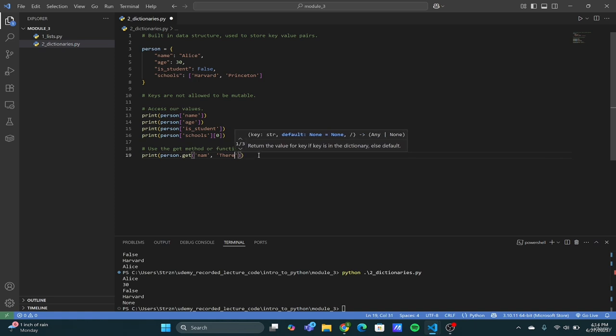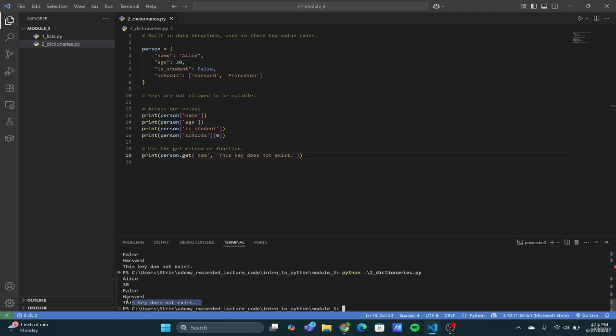Wow, sorry. This key does not exist. There we go. Perfect. And now when we run this again, what happens is we actually get "this key does not exist." And we run this again. There we go. This key does not exist. And so this is what we consider the safe way to access a key.